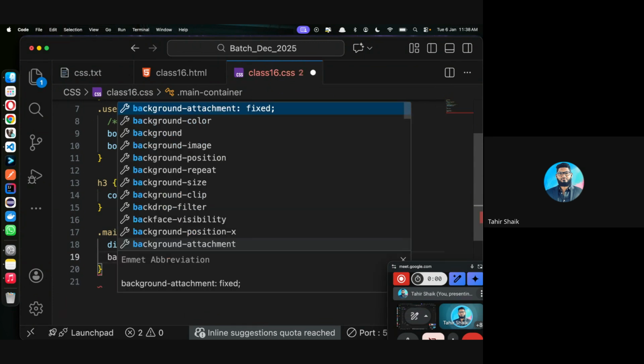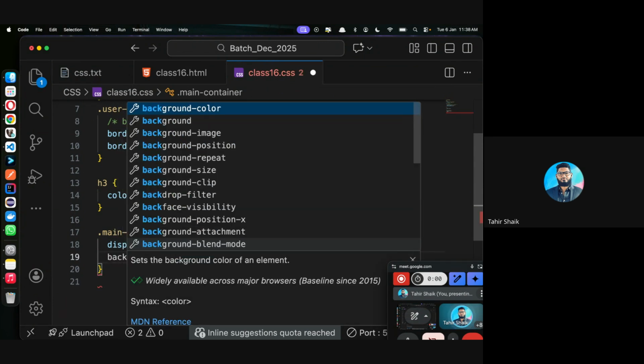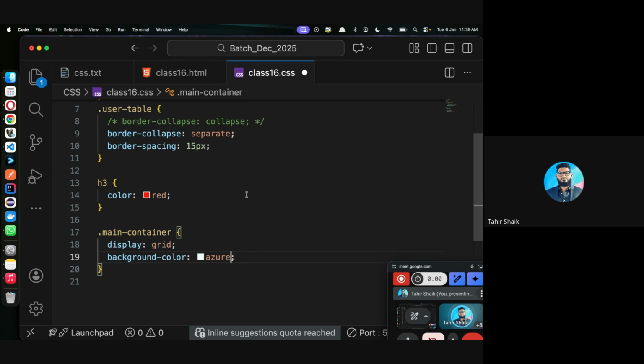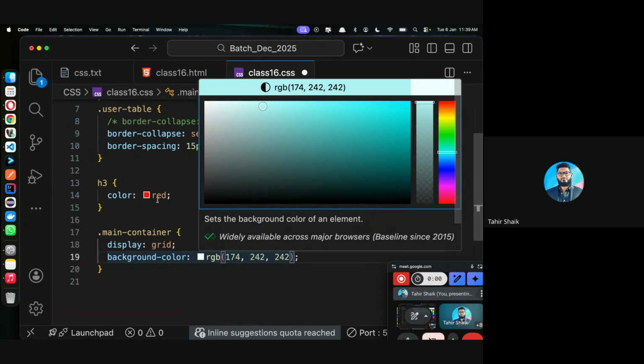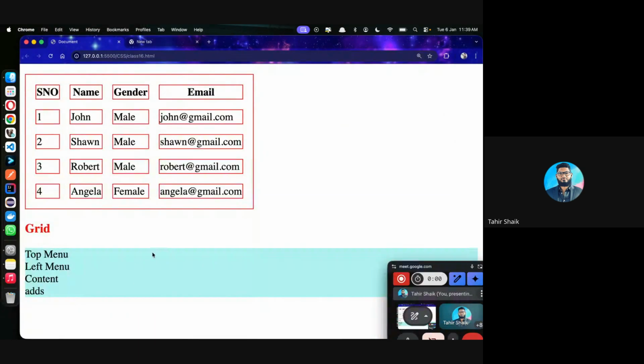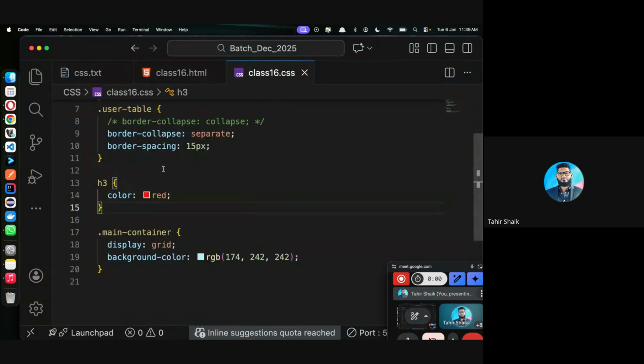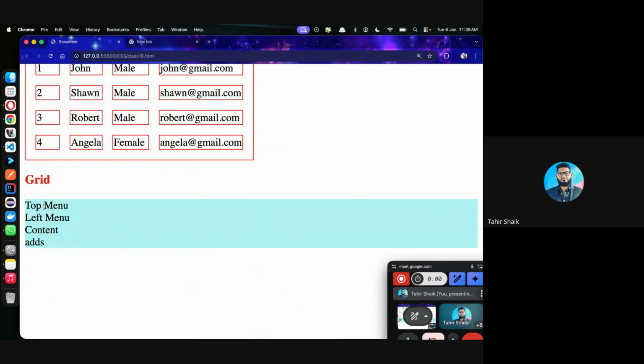సో ఇక్కడ నేను జస్ట్ ఫర్ అవర్ అండర్స్టాండింగ్ I'll just give some background color. Okay, just for our understanding, ఇది మెయిన్ బాక్స్ అన్నమాట. సో మనం ఈ టాప్ మెనూ, లెఫ్ట్ మెనూ, కంటెంట్, యాడ్స్ వీటన్నిటికీ మనం ఏం చేయాలి, we need to apply the grid related CSS properties. Okay, grid related CSS properties.